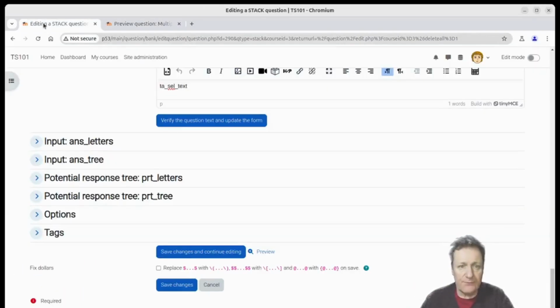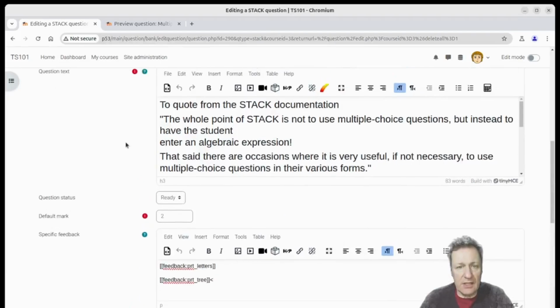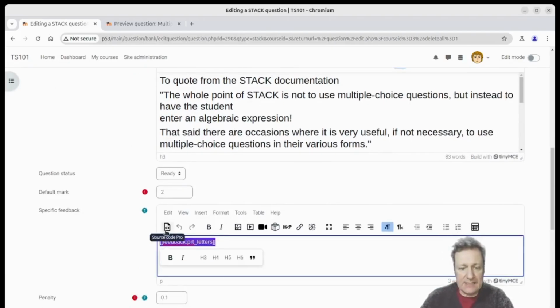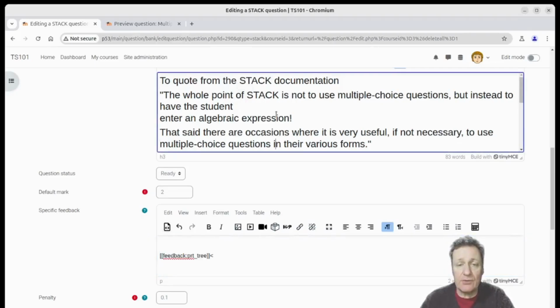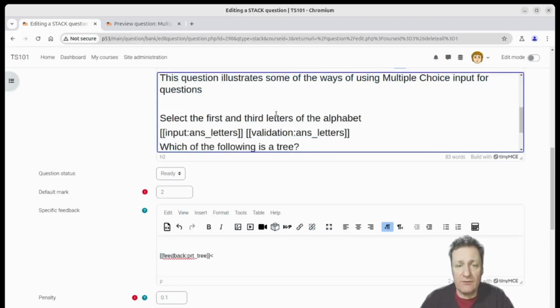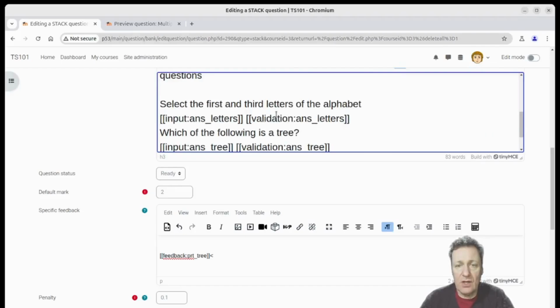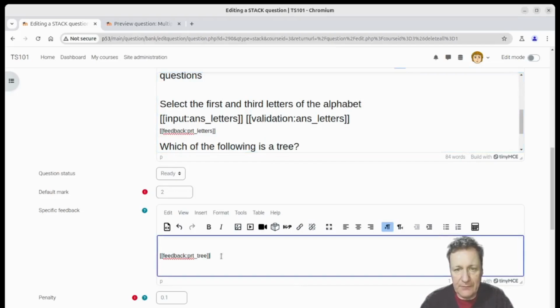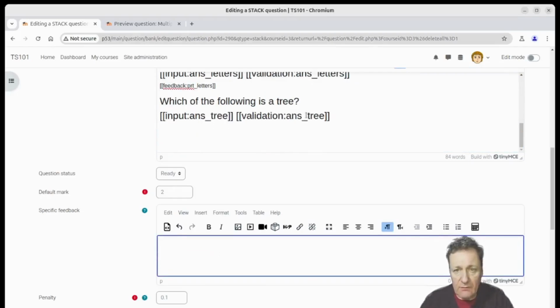And that's possible because by default your feedback tags start out in the specific feedback area, but you can put them in the body of the question text. So I've just copied that, which is the question about the letters of the alphabet, and I'm now going to paste the feedback tag into the body of the question text.